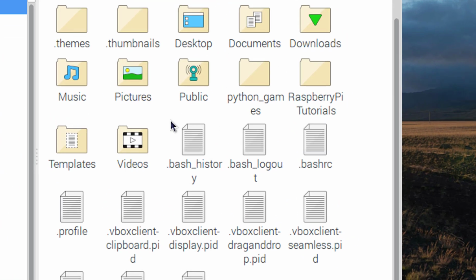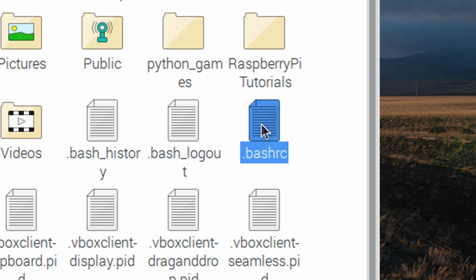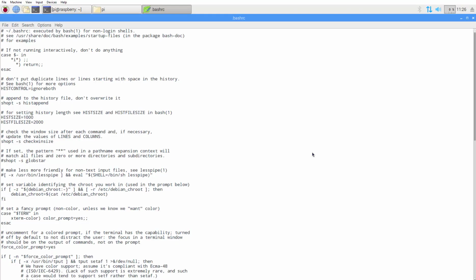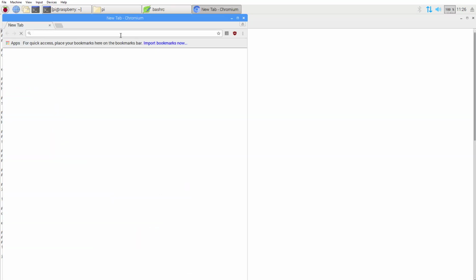The file that we're looking for is called bashrc. It has a dot in front of it, so it's .bashrc because it's a hidden file. Once you find .bashrc, double-click on it. The bashrc file will open in a text editor. We're now going to grab the code that we need to attach to this bash script.